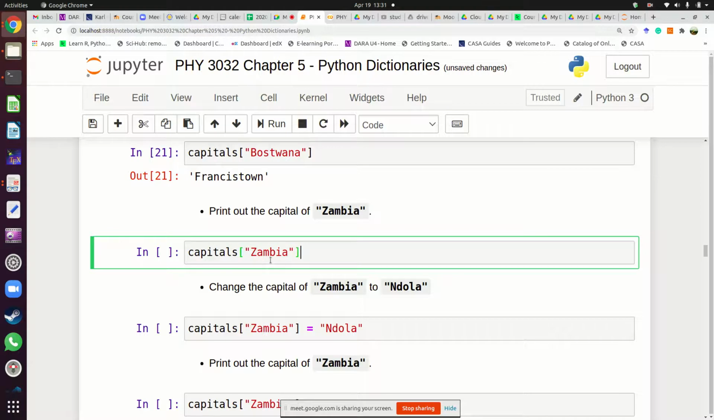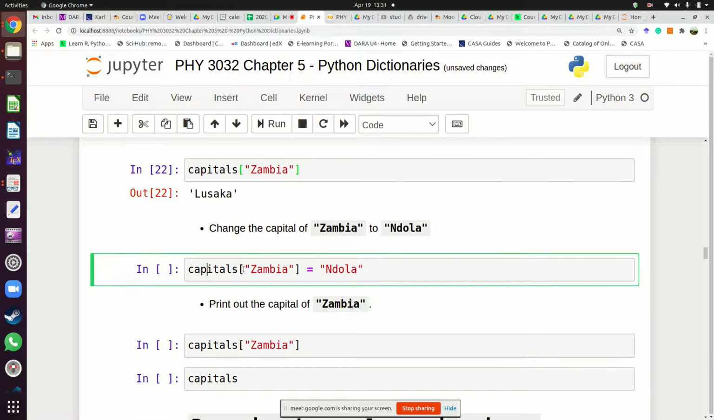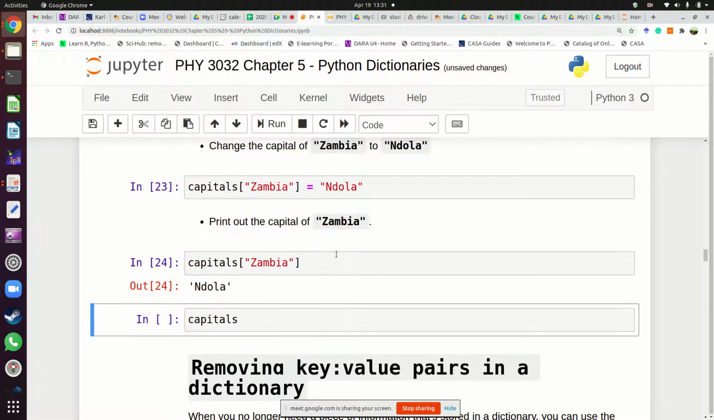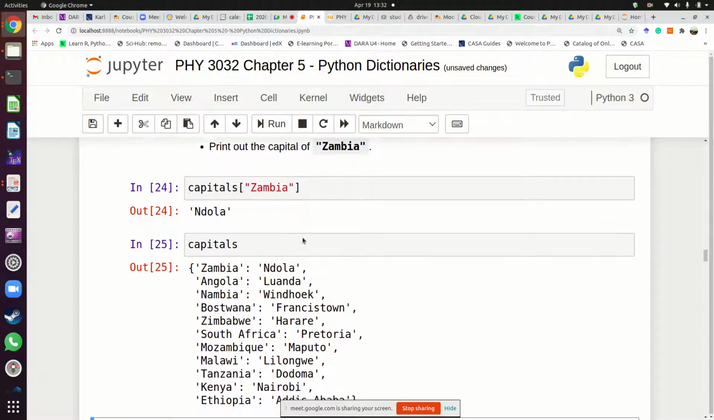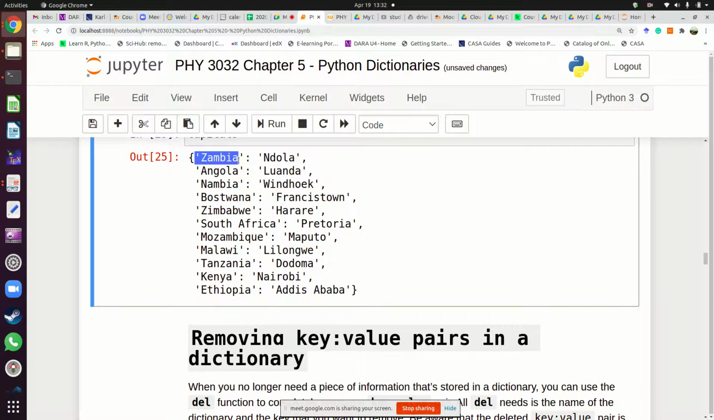Same with Zambia. So capitals, the key is Zambia. There I get Lusaka. If I want to change the capital of Zambia to Ndola, so I'll say capitals, then square brackets, the key is Zambia, the key whose value I want to modify is Zambia, then the value now I want it to be Ndola, so I'll say that, then I print out capitals with Zambia, and now I'll access Ndola. If I do this, now you see, Zambia as a key, the value is now Ndola. If you look at Botswana as a key, the value now associated with it is Francistown.